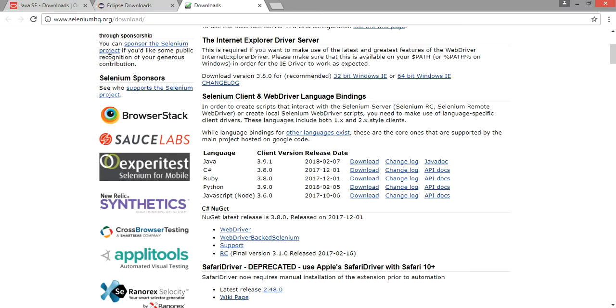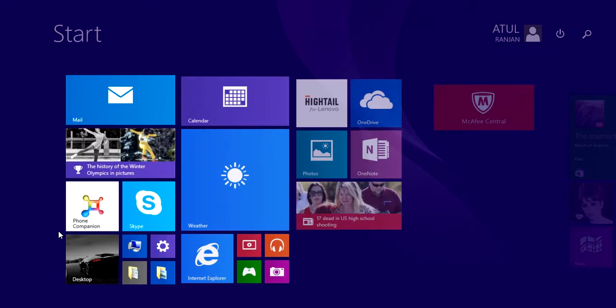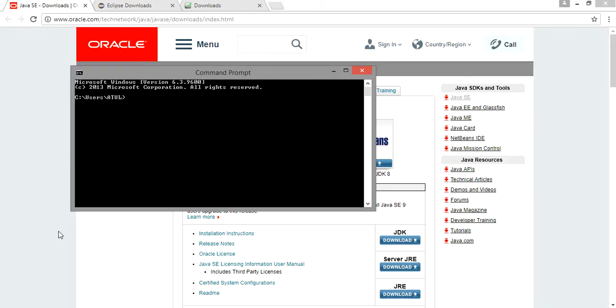For installing Java, you will have to go to oracle.com and download the JDK from there. You can download the latest version, which is 9, or you can also download the previous version, that would be 8 or 7. After installing Java, you should go to command prompt and check whether you have installed Java properly or not. You just have to write the command java -version, and it will fetch up the details. In my system currently Java 8 is installed. From this you can get the idea if you have properly installed Java on your system or not.